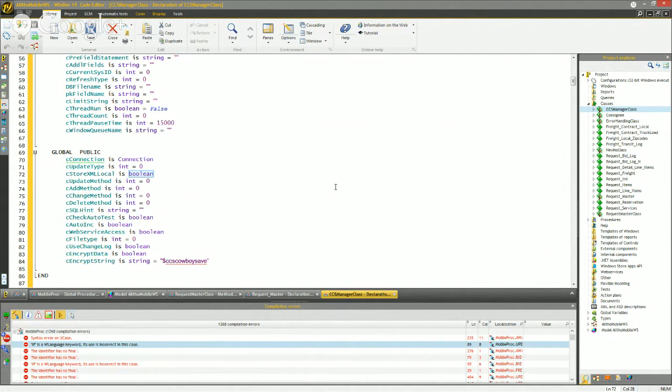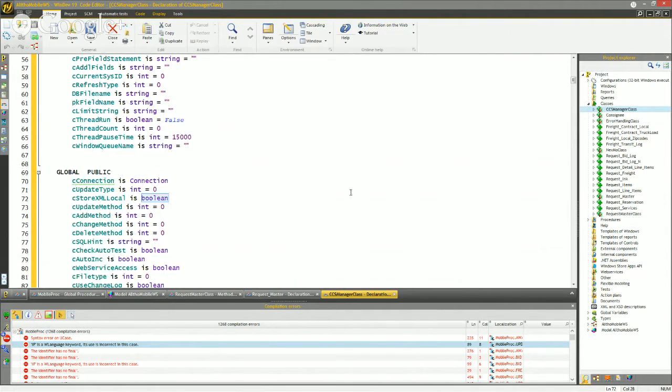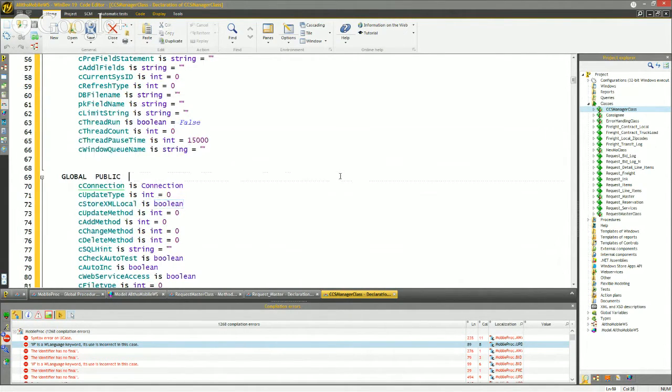Work with me here. There it is. How's that? One more click. Sometimes this does not want to help much. There you go. That looks better.